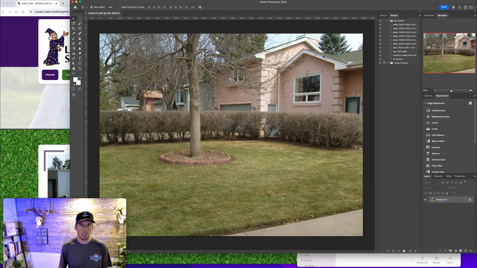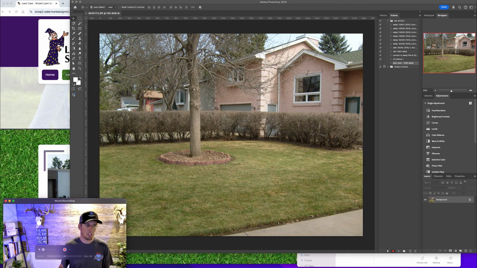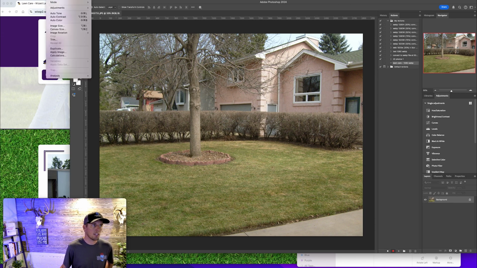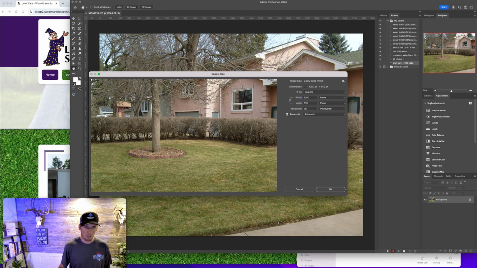Once you go into Photoshop here, actions on the side, and we're going to create a new one. We'll call this lawn care, we'll say 1080 WebP. So we're creating actions, recording now what I'm doing in Photoshop. So we'll want to go in and size this image. I put down the 1080, click OK.